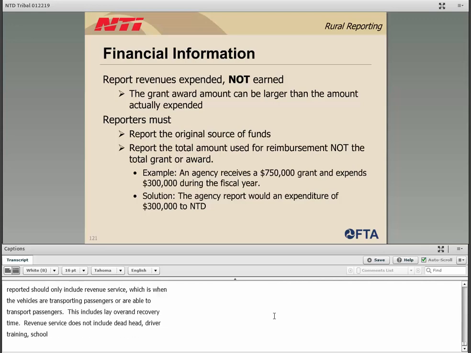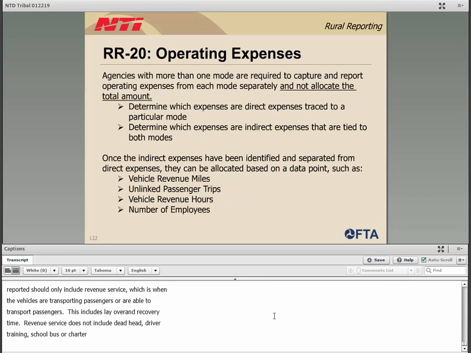As mentioned in the previous slide, deadhead includes miles and hours that a vehicle travels when out of revenue service. This includes leaving or returning to the garage or yard facility, changing routes, or when there is no expectation of carrying passengers. There are detailed tables found within the NTD policy manual which further clarify what is considered revenue service for each mode.